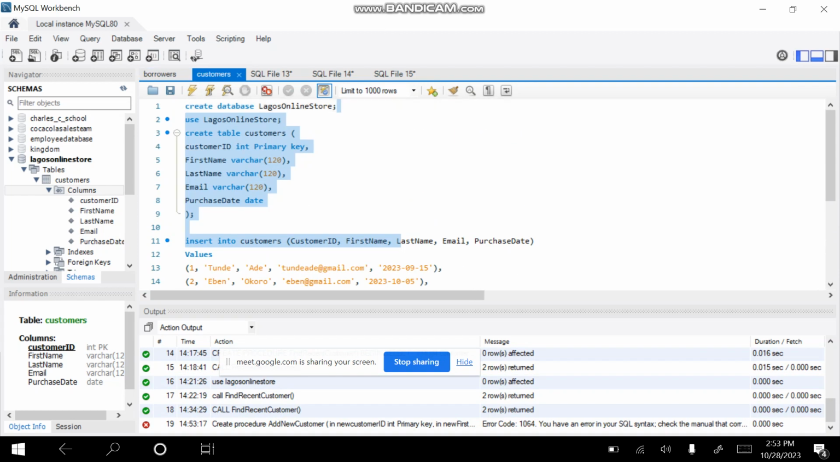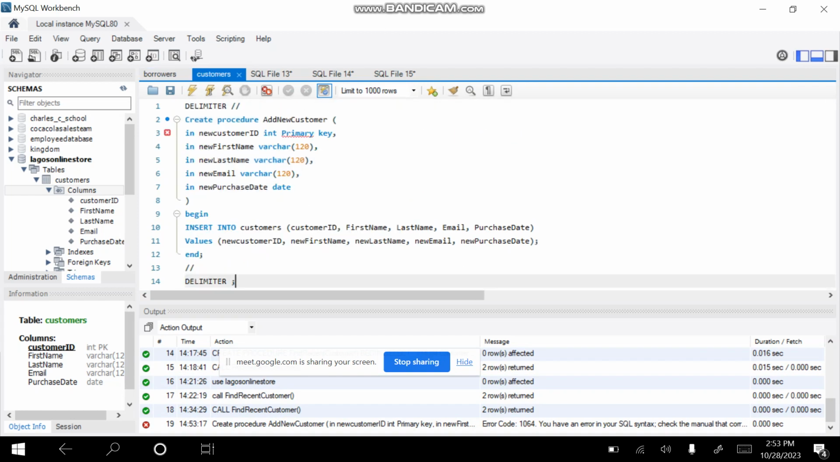There is an error tag in that new first name customer ID. I don't know why it is there. Sorry, I haven't seen the error too. Primary key is not supposed to be here. You can see the primary key is underlined red. So let's take away primary key, because we're not creating a new table, so we don't need that. It's because I copied and pasted. So let us execute this again.